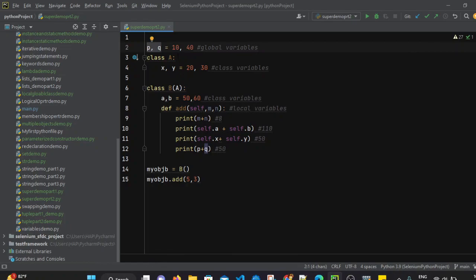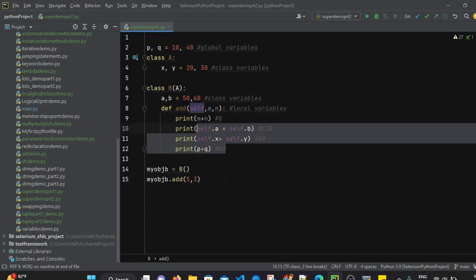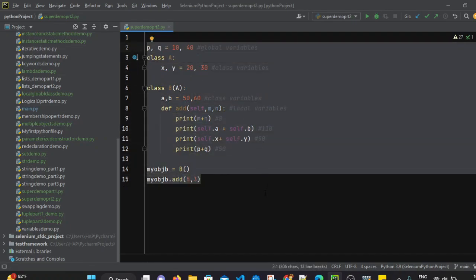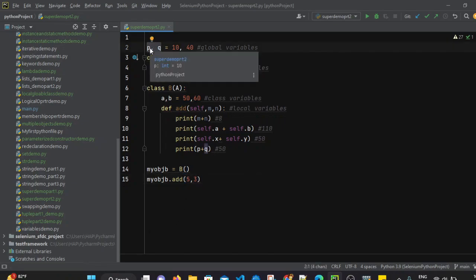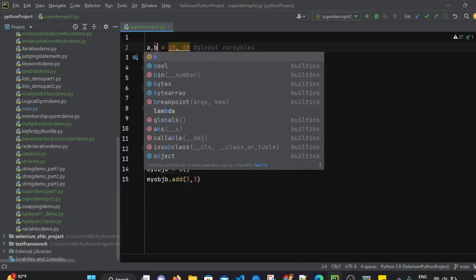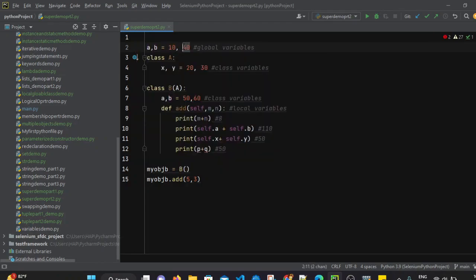Now what will happen if all of them have the same name? I am creating a new example, and in it let's put the same names across all of them. So for that I am changing some values. Instead of p and q, let's use a and b, and assign the values 10 and 80. These are the global variables.